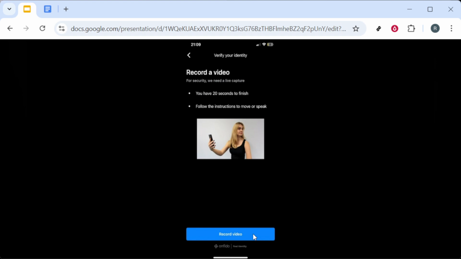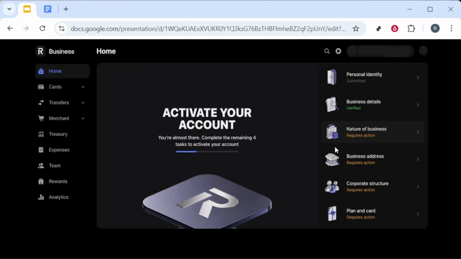After you've completed verification, your account will be reviewed. Once it's approved, you'll land on your Revolut business dashboard. From here, you're set to explore features tailored for UK Ltd companies, but the initial setup is complete.